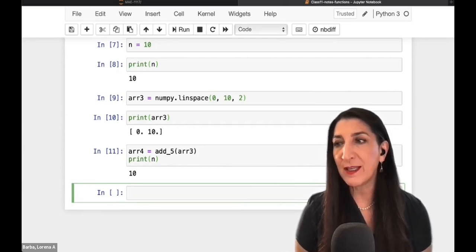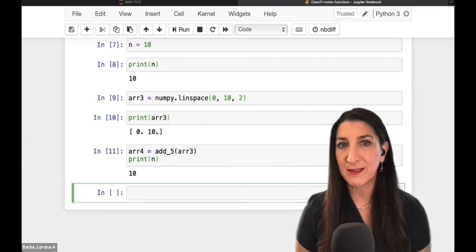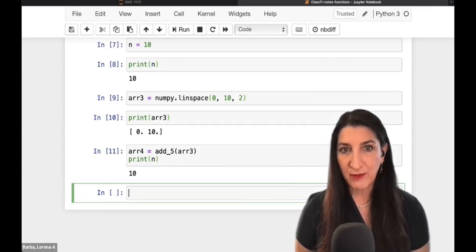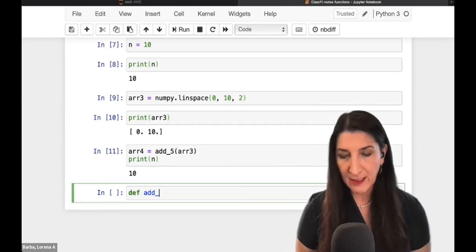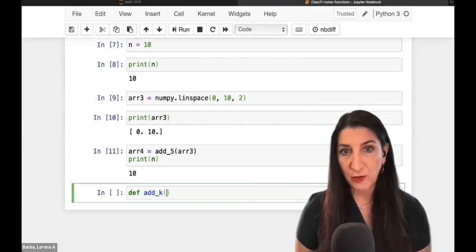Okay, so what if we were to do something different? Let's suppose now that I define another function that is similar to the one I had before, but I'm going to say the function is going to add not 5, but k, and I don't know what k is, to an array that comes in as an argument to the function.